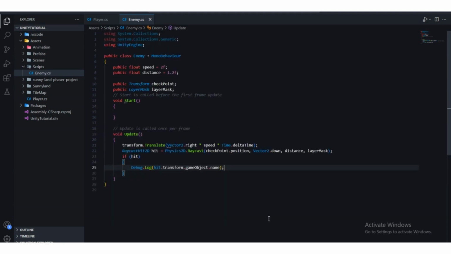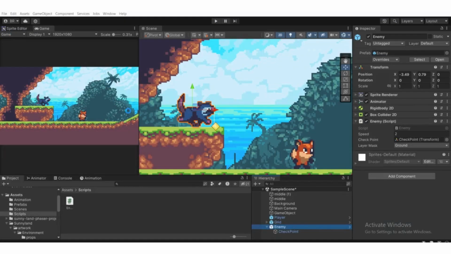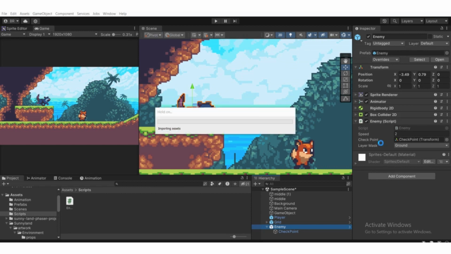Head over to Unity, and you will be able to see a distance parameter, a float field. We can adjust it, and we set it by default to 1.2f. So just wait for it to compile.